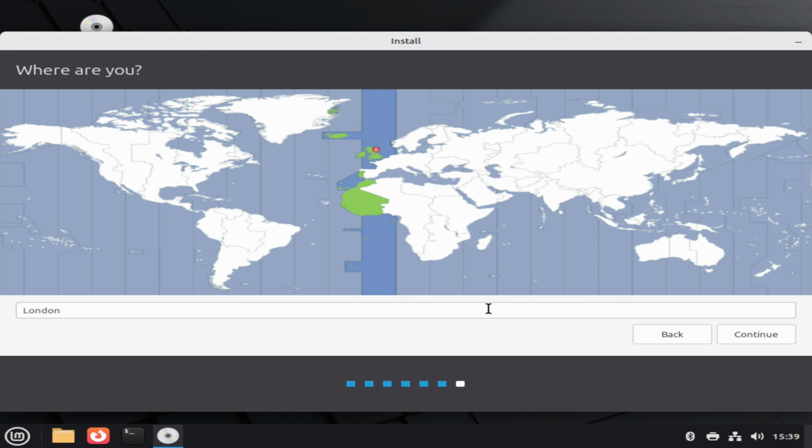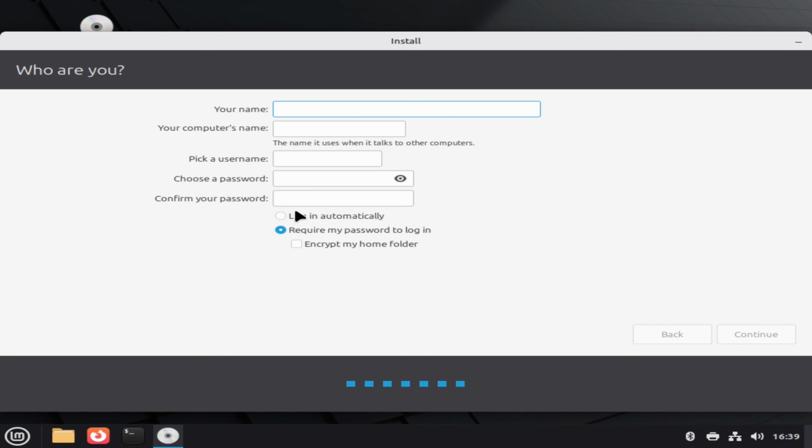Next, enter your time zone according to your city. This screen lets you create a user account. I recommend ticking Require Password for your security, but if you click Login automatically, you'll just log in without a password, so it's up to you which one you want to do. Now you can continue and the installation will proceed.